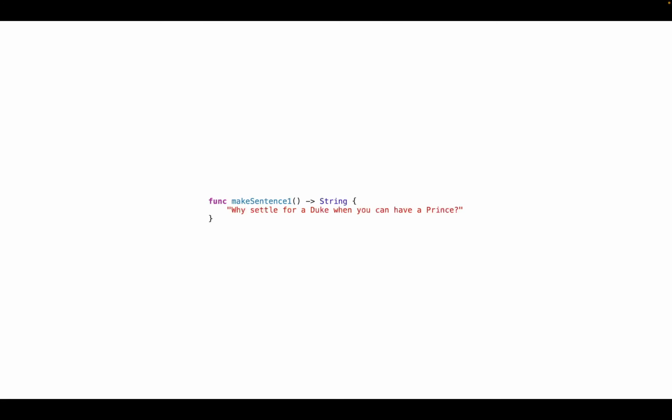So let's say we have a function like this. What this function does is pretty simple. It just returns one string.